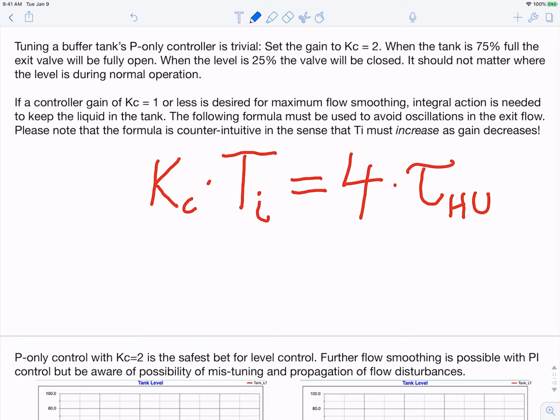Now, as soon as you add a PI controller to a tank level situation, you're introducing two integrators into the system, and you definitely have the possibility of oscillations. So there is a simple formula by which you can guarantee that you will not have oscillations in the system, and that is this one here: the gain times the integral time has to be 4 times the hold-up time. So what does it mean? Well, the interesting thing is that if the gain is low, then you would think that perhaps you can be more aggressive with the integral time, but not so.